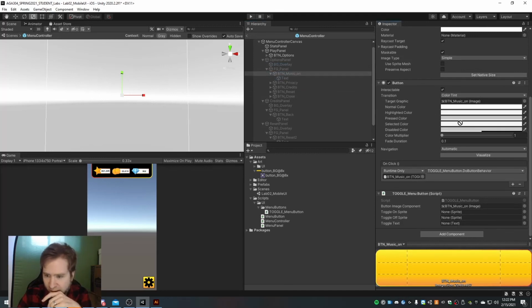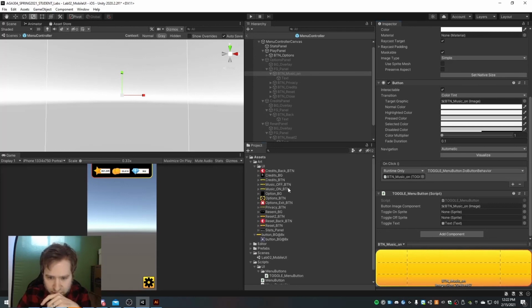So I'm going to say your text component is this. My on sprite is going to be, I don't have sprites anymore. So I'm going to just keep it as the generic sprite. If we wanted, I could have done the music off sprite and the music on sprite. I'll show one and then I'll show the other.